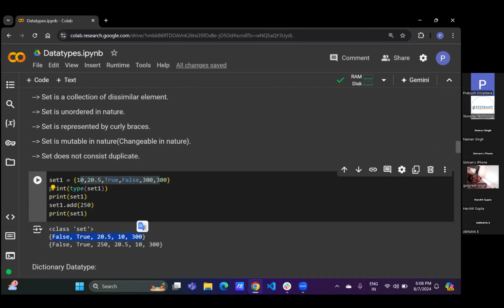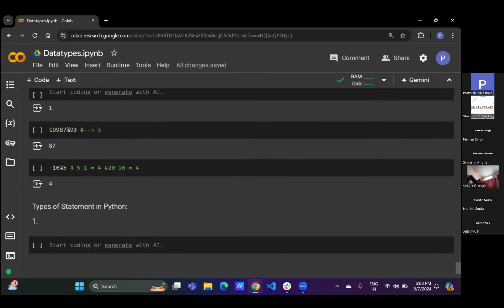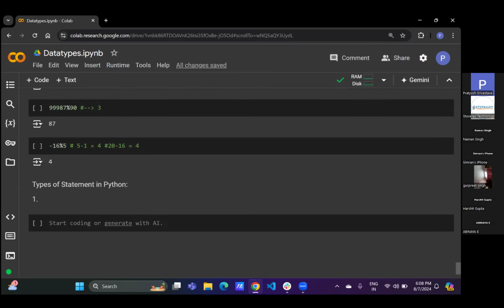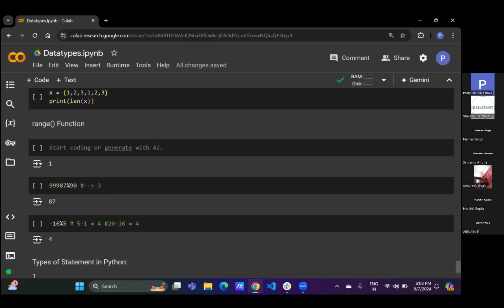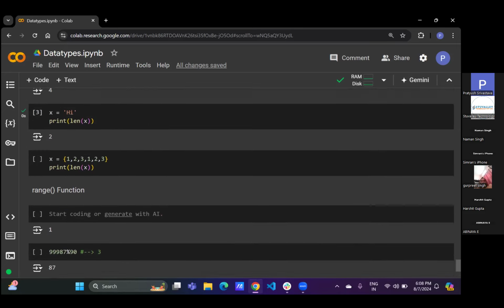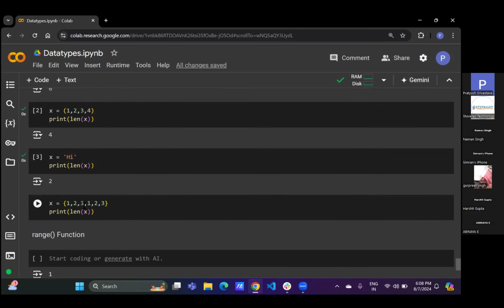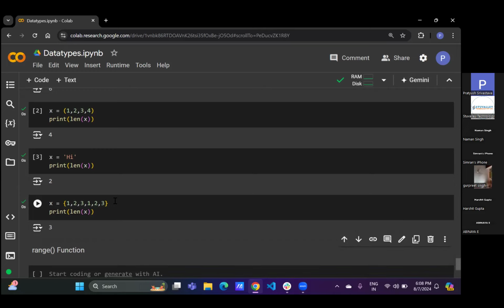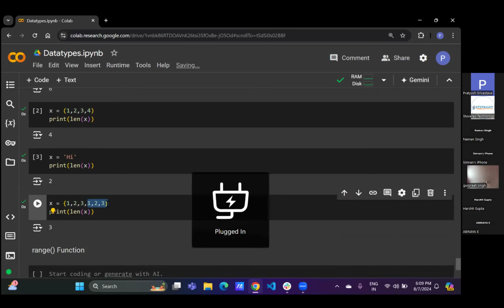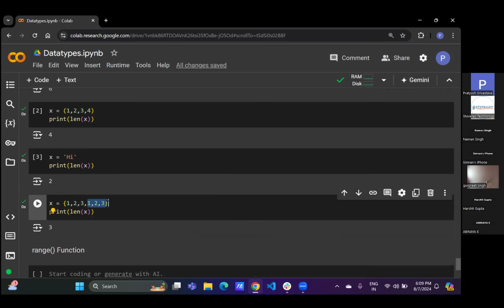So here also, if you are giving duplicate elements, then whatever duplicate elements you are giving, those will automatically be removed. After removing the duplicates, how many elements are there? Three elements are there. So that three will be your result. If I run this, your result will be after removing duplicates, because a set does not include duplicates.